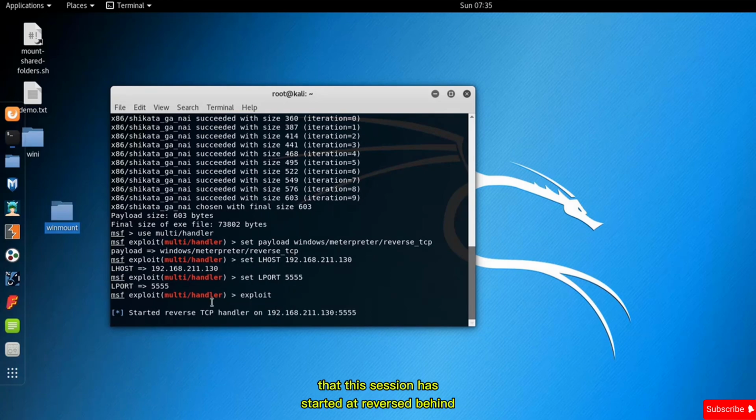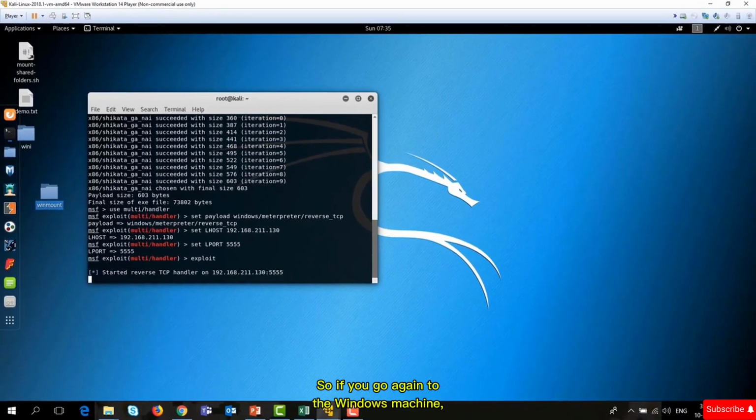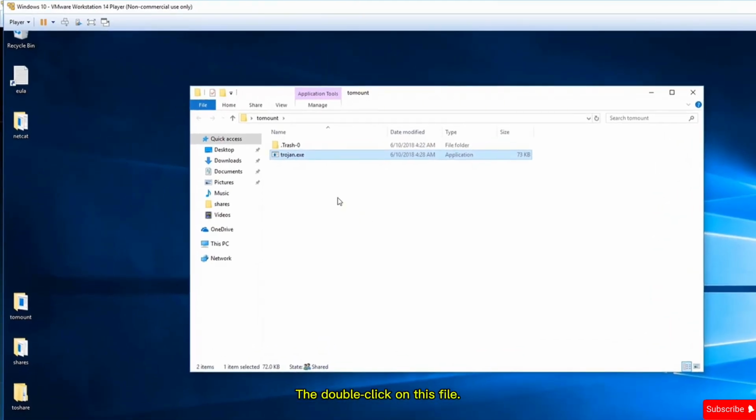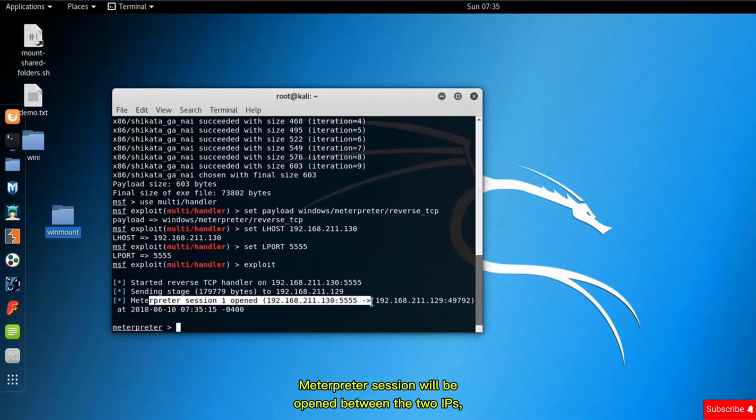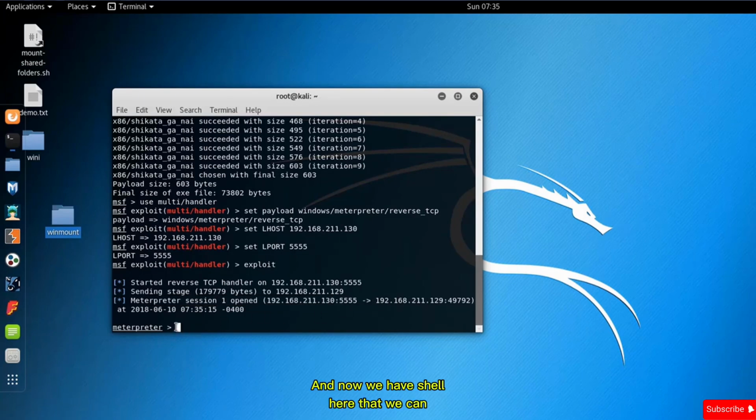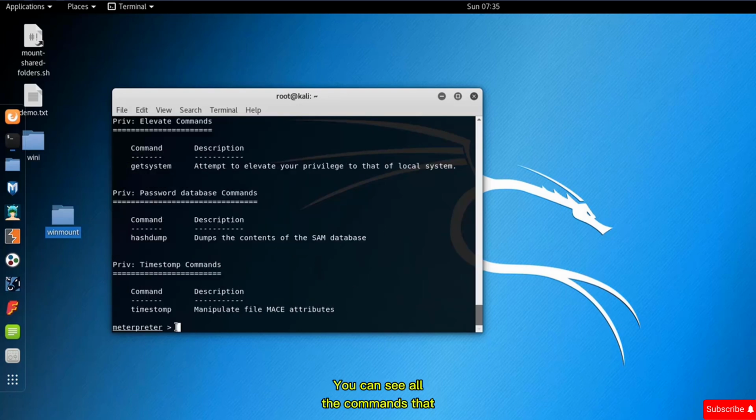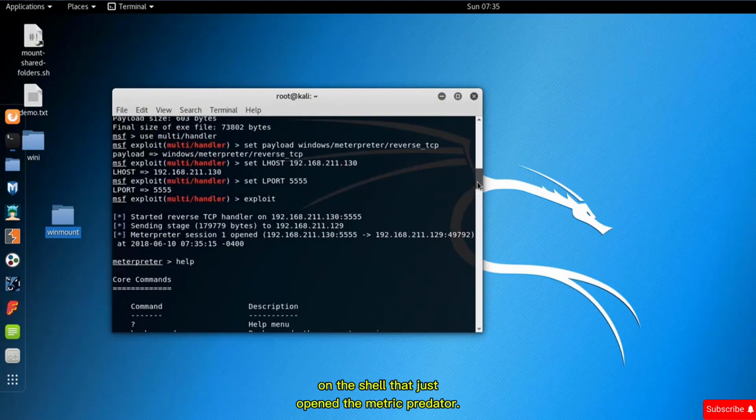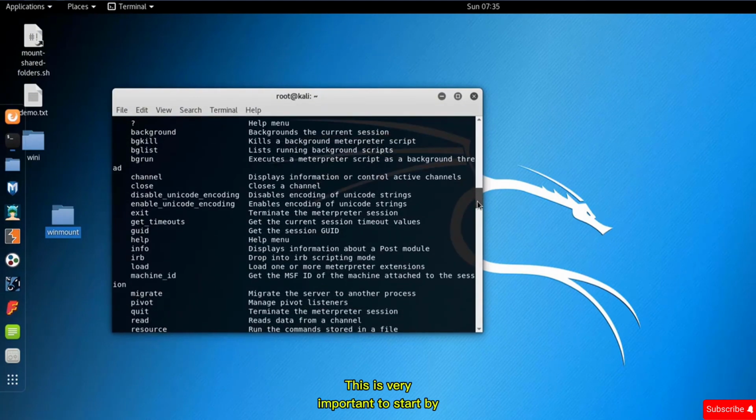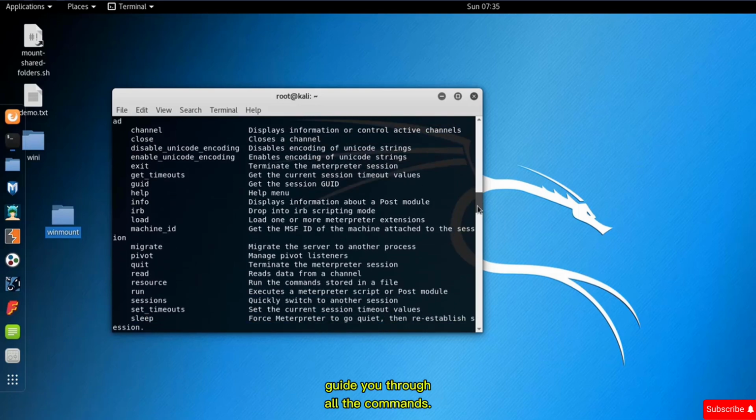So as you can see here, this session has started a reverse TCP handler on the IP 192.168.211.130, which is our IP. So if you go again to the Windows machine and double click on this file, a meterpreter session will be opened between the two IPs, 130 and 129. And now we have a shell here that we can use to do whatever we want. So let's first use help. You can see all the commands that you can run here on the meterpreter shell that just opened. This is very important. Just start by typing help and it will guide you through all the commands.